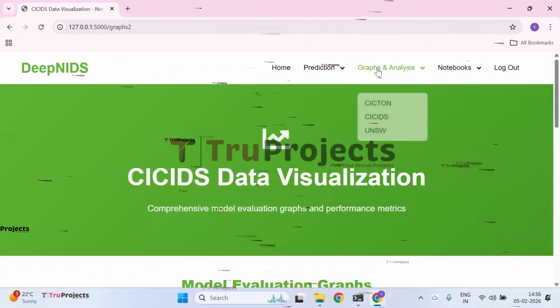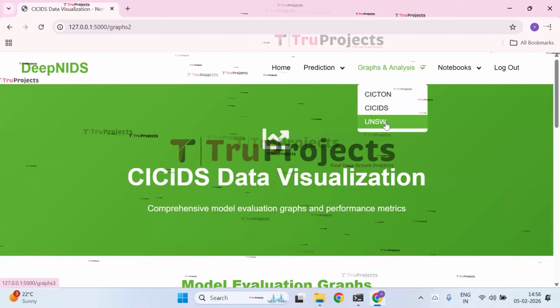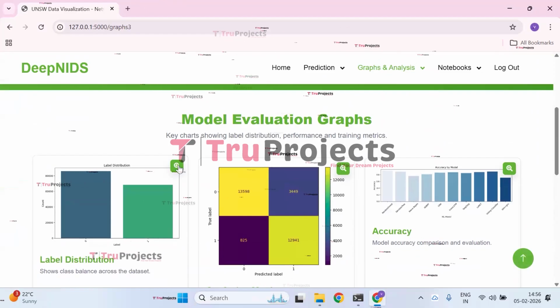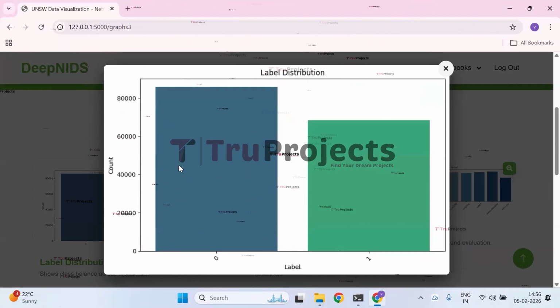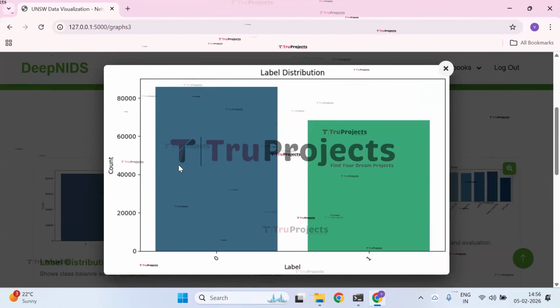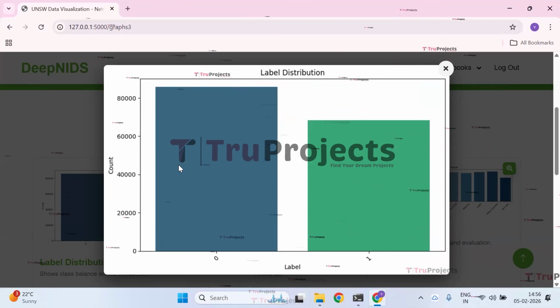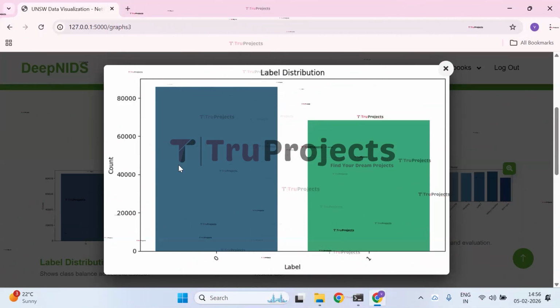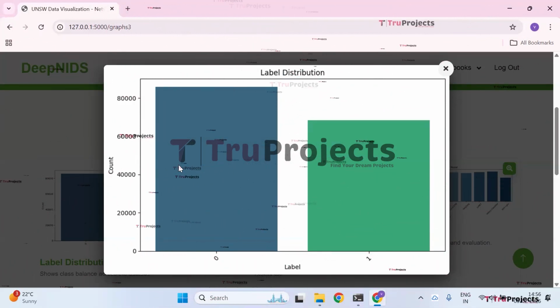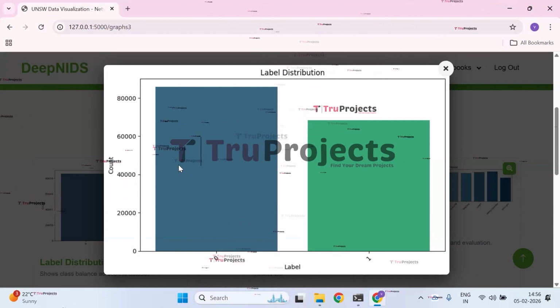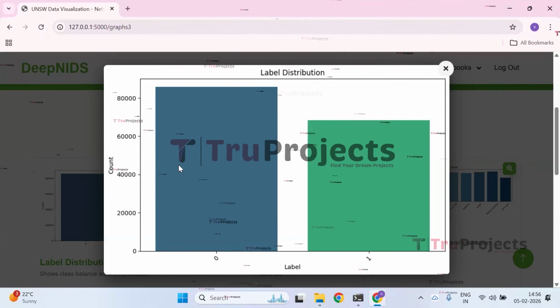And now let us check the graphs for the third data set. In this, first, we have label distribution graph. The bar chart shows the distribution of labels in the data set. Label 0 has the higher count than label 1, indicating a mild class imbalance. This means the model will see more examples of class 0 during training than class 1.